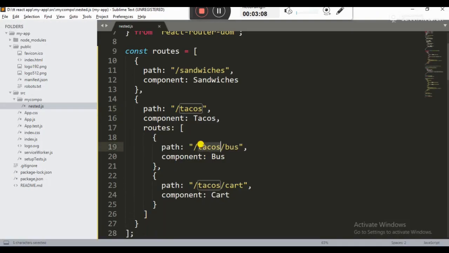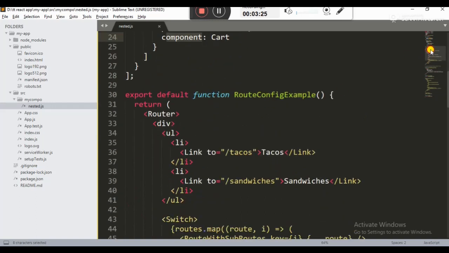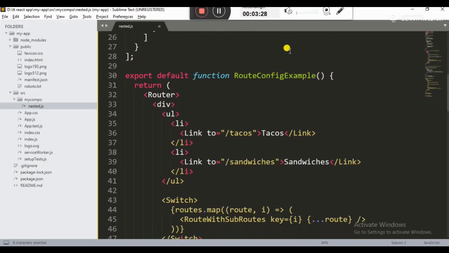So how it comes: this is the tacos link and this is the bus, this is the tacos and this is the cart. When you click on the cart it shows the cart component, and when you click on the bus it shows the bus component. Here is the function of the component: this is the component of bus, this is the component of cart. So I'm going to tell you in a short form. Here I'm making an export default function RouteConfigExample.